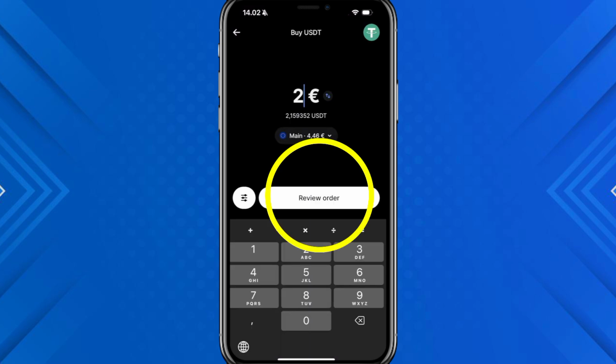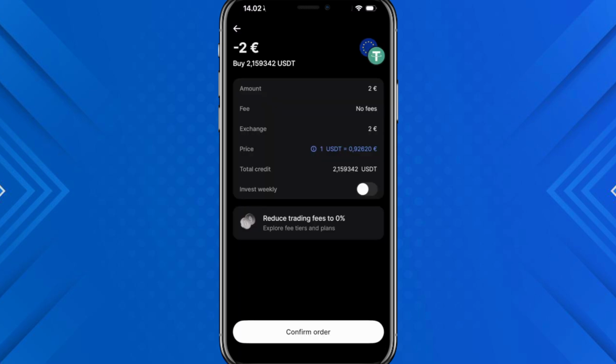Then, tap Review Order. This summary screen is where you double-check everything before committing. The asset is USDT, the quantity you'll receive, the estimated price, the fee, and the total you'll pay. If anything looks off, use the back arrow to edit the amount. Finally, when you're satisfied, tap Confirm to complete your purchase.